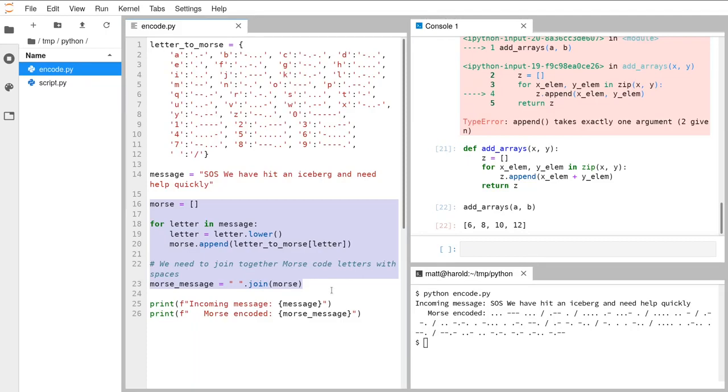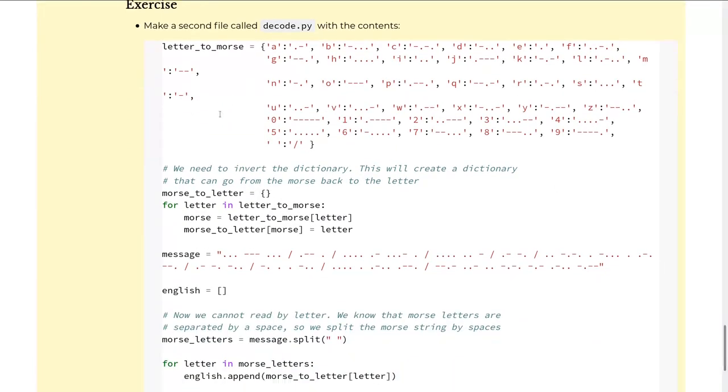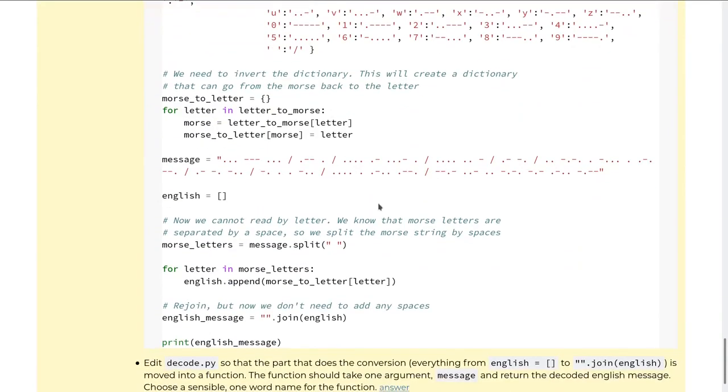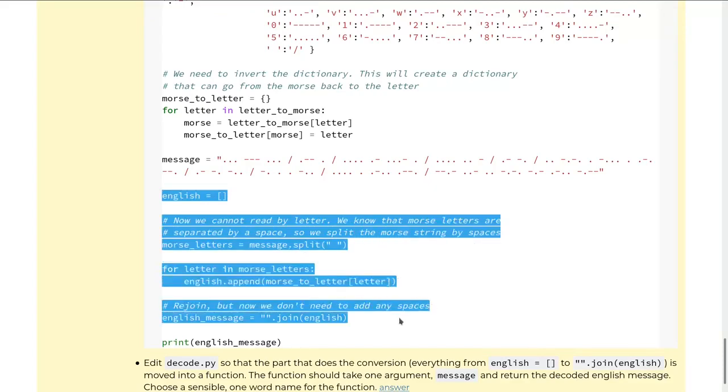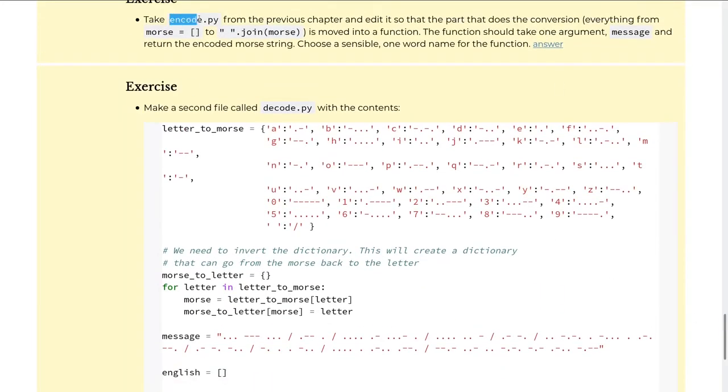Once you've managed to do that, there is a second chunk of code, which you can start by copying and pasting into a file called decode.py. And then you want to do the same thing to that chunk of code. Copy everything from the empty list creation to the join and put that into a function as well. In the first exercise of the two, your function should be called encode. And the second exercise, your function should be called decode.